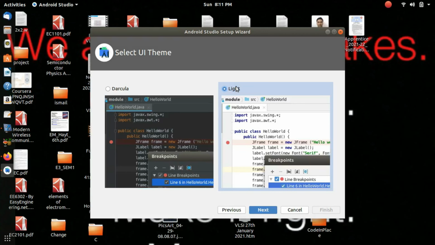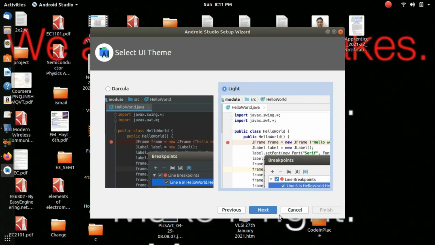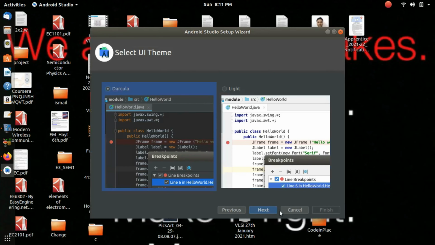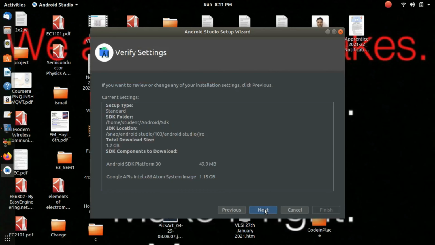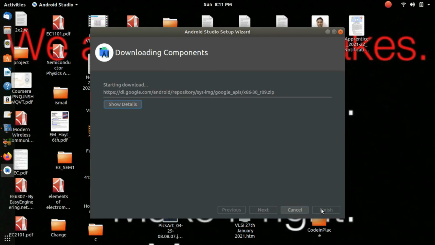So the next one is the theme. Here we have two types of theme: one is dark and one is light. Light will give you a white color, and dark will give you a black color. Okay, dark mode theme. Now I'm going with the dark color. Then simply click on next. Then verify the settings like the path and the required components. Then simply click on next, then click on finish.